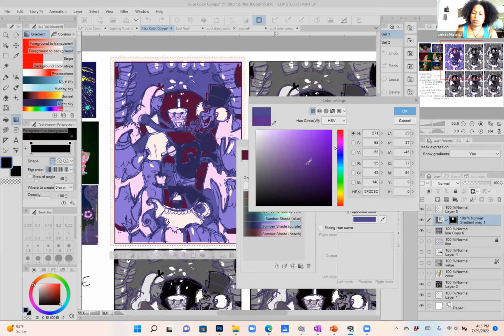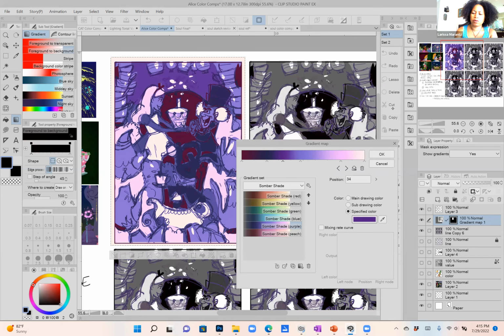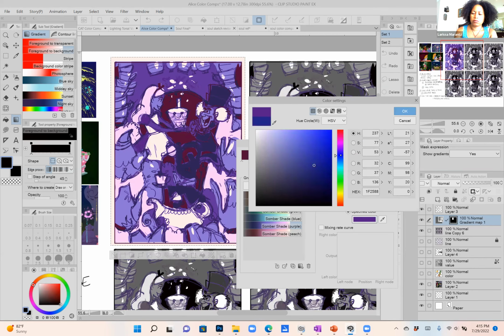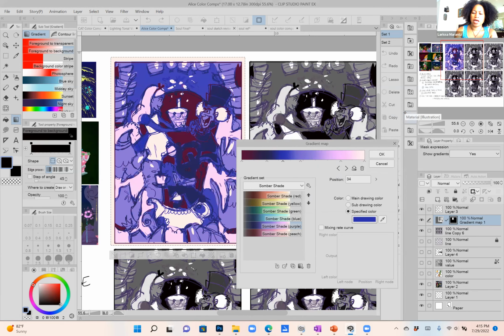So I'm going to choose, let's see what happens when I choose this color. I have no idea what I'm doing. All right, that's interesting. Let's say I don't like that. Let's say I want it to be navy blue. Or maybe I want it to be a little bit lighter. So I'll press that. And now it's changed all of that to navy blue.